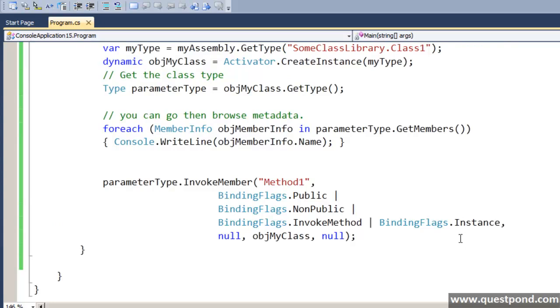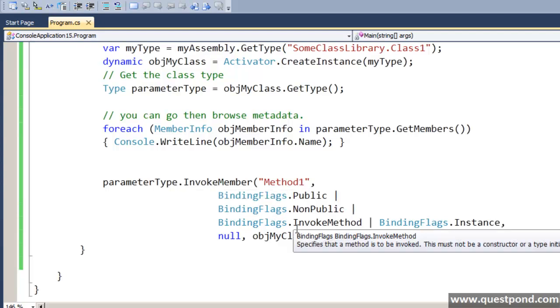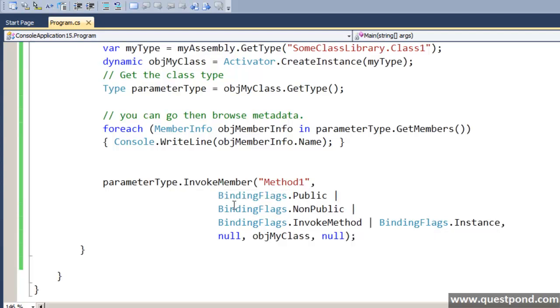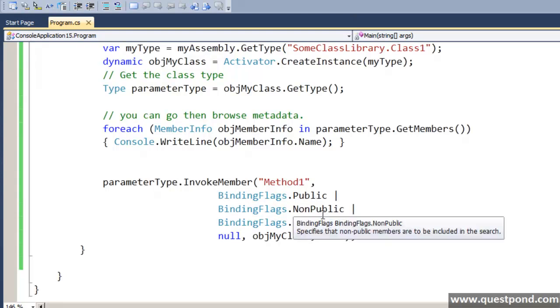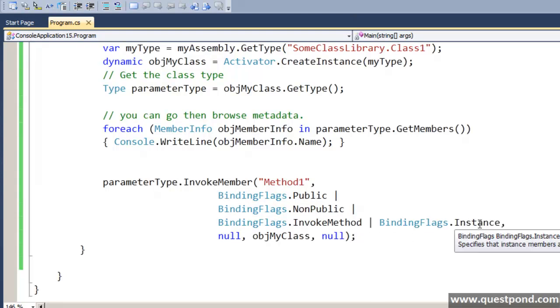Now in order to invoke Method1 we need to use the InvokeMember method of the type object. So you can see that I'm saying InvokeMember, and then Method1, and I'm passing various binding flags here which indicate that this is a public method tied to an instance, and I'm also passing the object instance on which Method1 will be invoked.